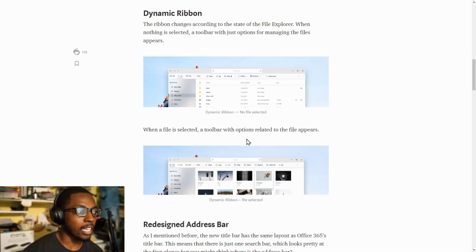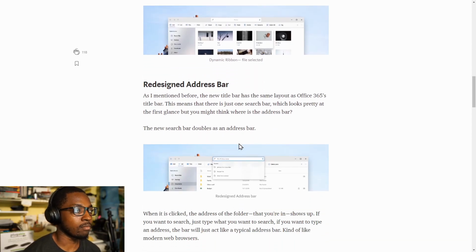He's got little things that, you know, it's a concept, so I guess I can't bash him too much. He says redesign address bar. As I mentioned before, the new title bar has the same layout as Office 365's title bar. This means that there's just one search bar, which looks pretty at first glance, but you might think, where is the address bar? The new search bar doubles as an address bar.